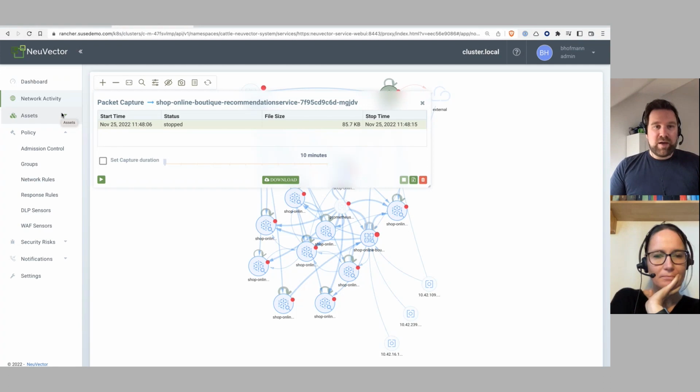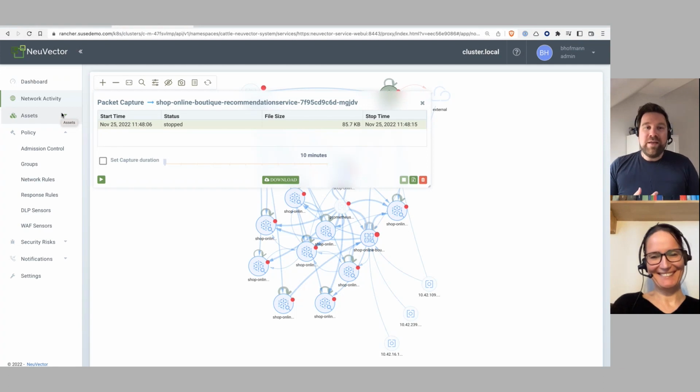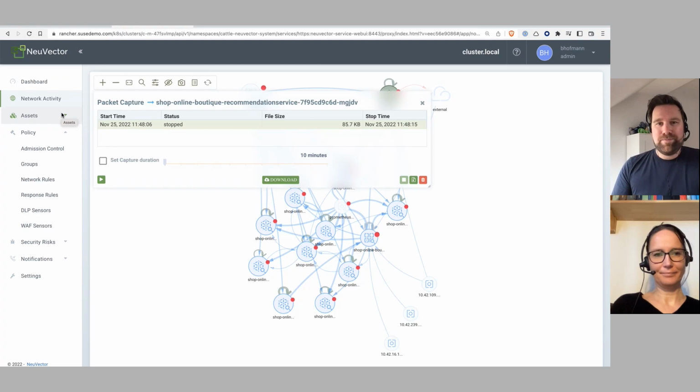So there's tons more to discover, but I hope I could get you a bit excited about container security, and I could show you how easy it is to get started, because you just have to install the Helm chart. It's open source, so there is nothing stopping you from making your Kubernetes clusters more secure, also during runtime.